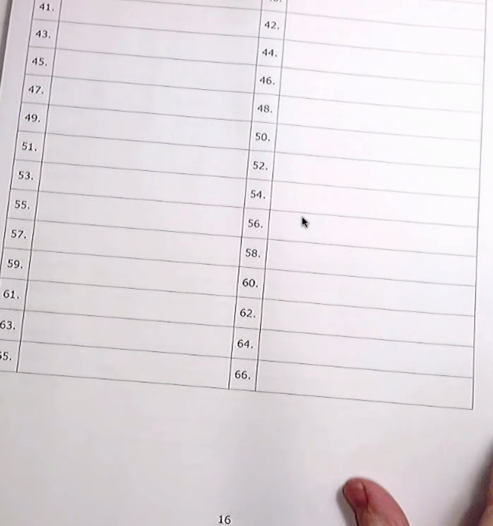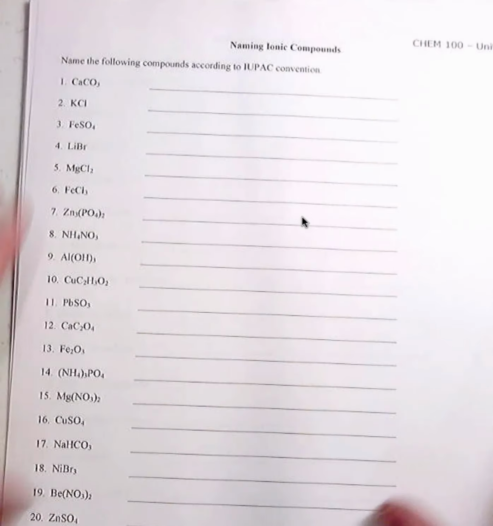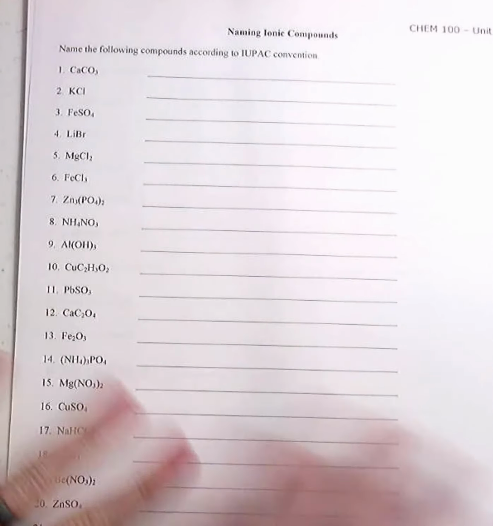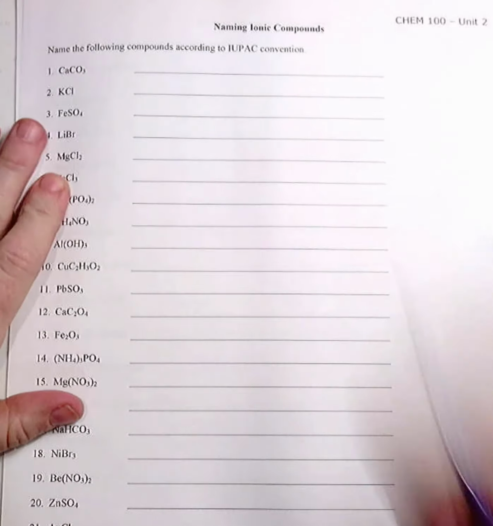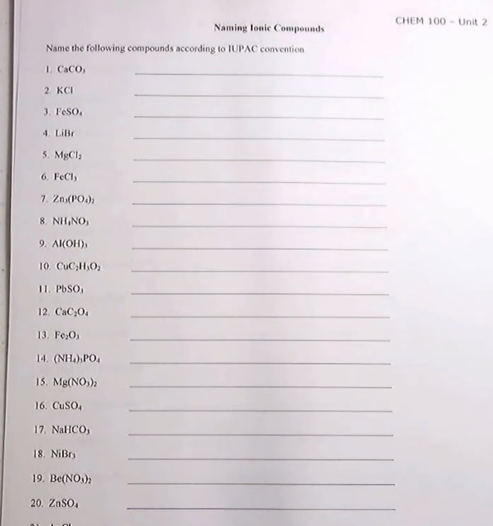so on to page 17. Name the following compounds according to IUPAC convention. So these are just the rules that we've been going over. I'm going to list these for you. This is a good time to hit pause, practice these, and then come back and I'll go over the answers.